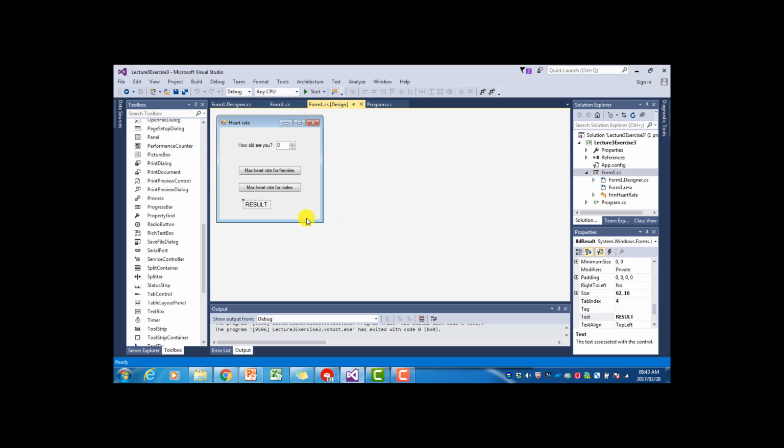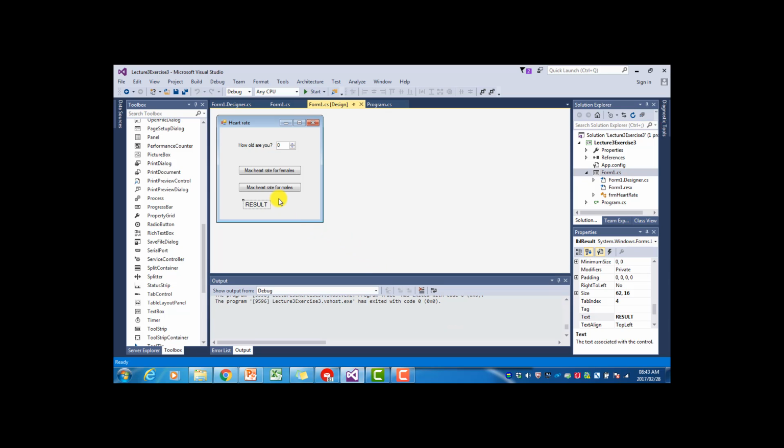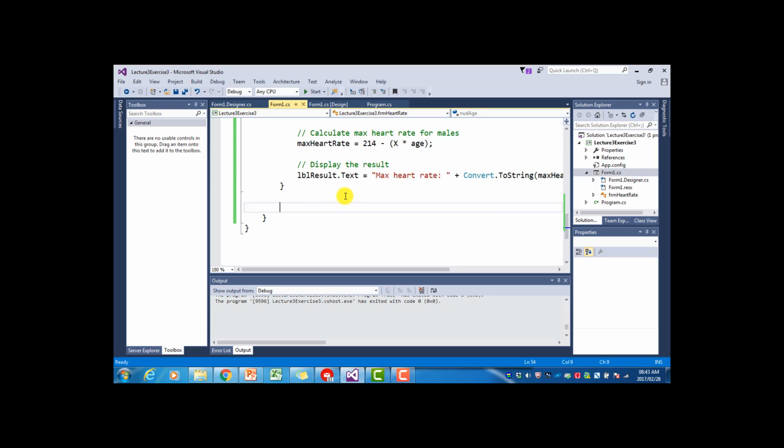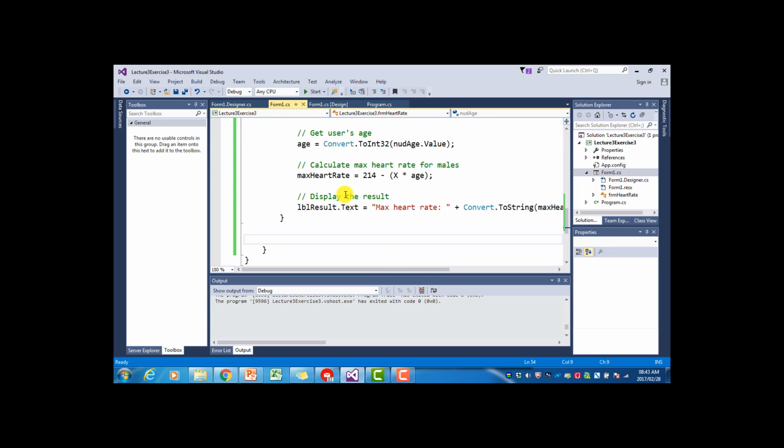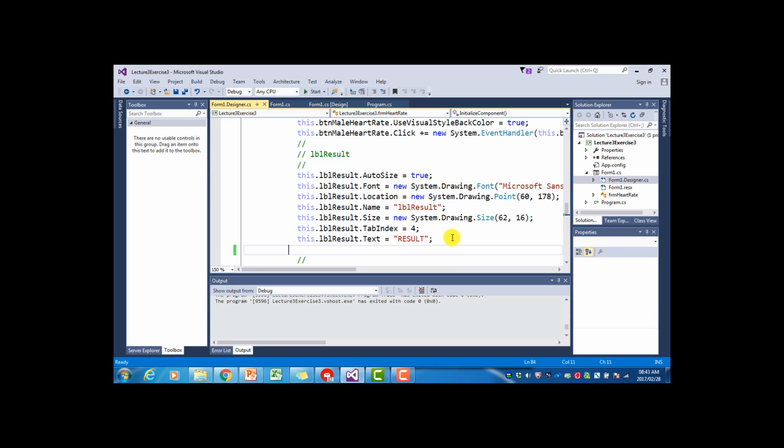Just to recap, if you've created an event handler by accident and you don't want that event handler, you can delete it from the form's code. You can delete it here, but you then also have to go to the form's Designer.cs file and there find the reference to that event handler that you deleted and delete that line of code.